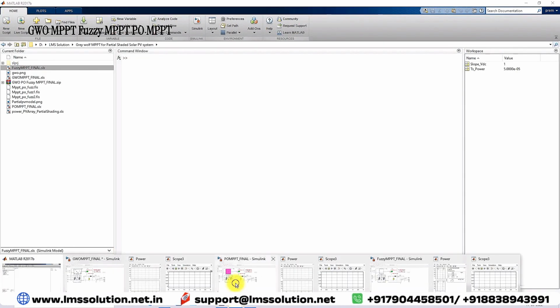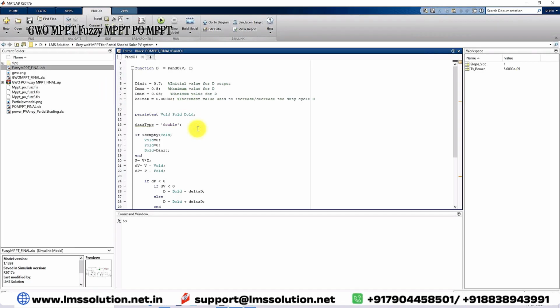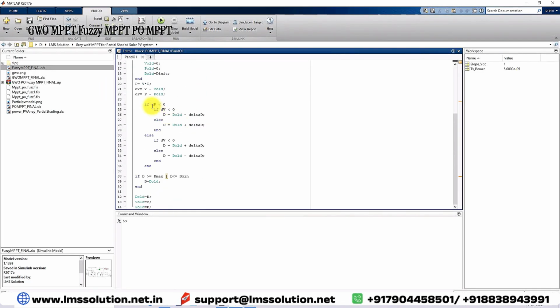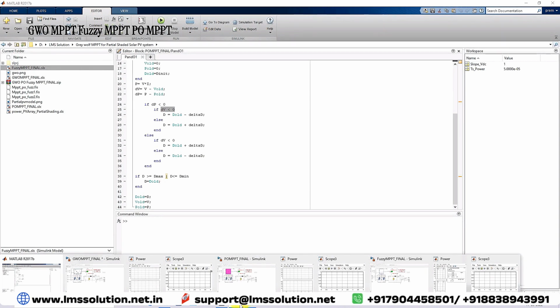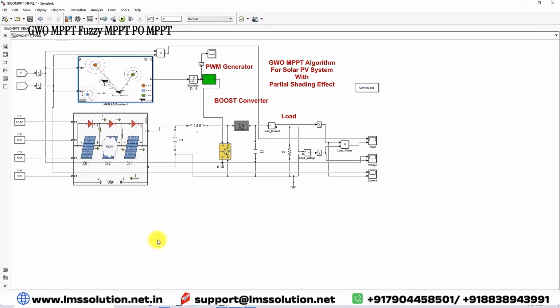Next I'm going to open the PO MPPT. So this is the code for PO MPPT. Based upon change in power and change in voltage, the duty cycle is going to be decremented or incremented based upon this condition. The details about GWO MPPT and PO MPPT I explained in my earlier video. You can check my YouTube channel to get better detail.